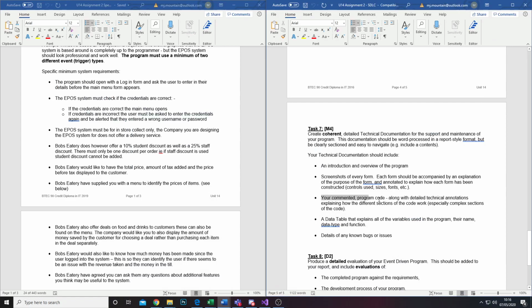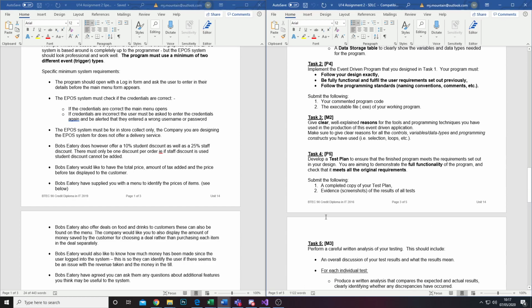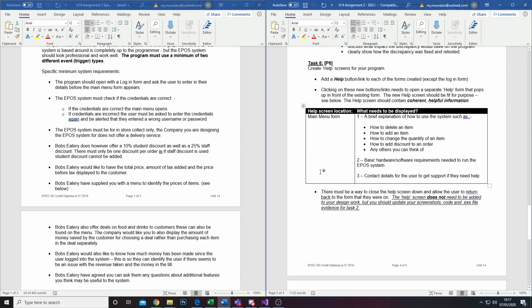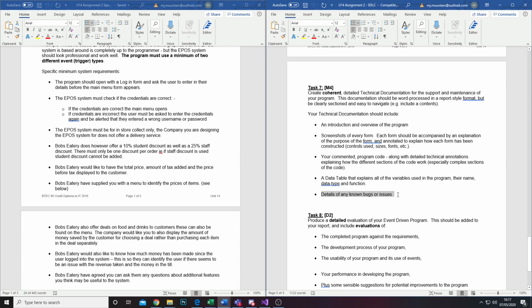The next thing is you need to copy and paste your commented code along with detailed technical annotations. Just commenting your code doesn't make it on this one. You have to explain the different sections of code and how they work, especially the complex sections like your if statements, your while loops, that kind of thing. So you have to delve a little bit deeper with this one. And then a data table explaining all of the variables in the program, their name, data type, and their function. That is kind of an extension of your data table, storage table up here. But you have to explain the function and not just identify them. And then you need details of any known bugs or issues. Are there any issues in your system? If there are, you need to let them know.